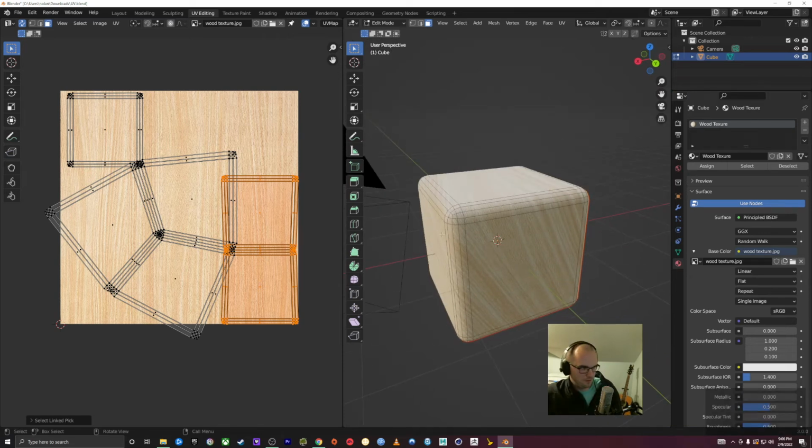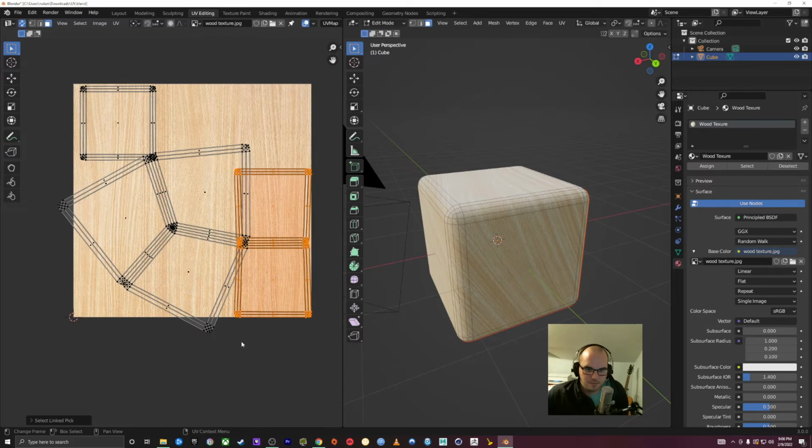Now, the other thing that I'm doing that is a no-no is it's going off the edge here. You can see right here it's going off the edge, right here it's going off the edge.